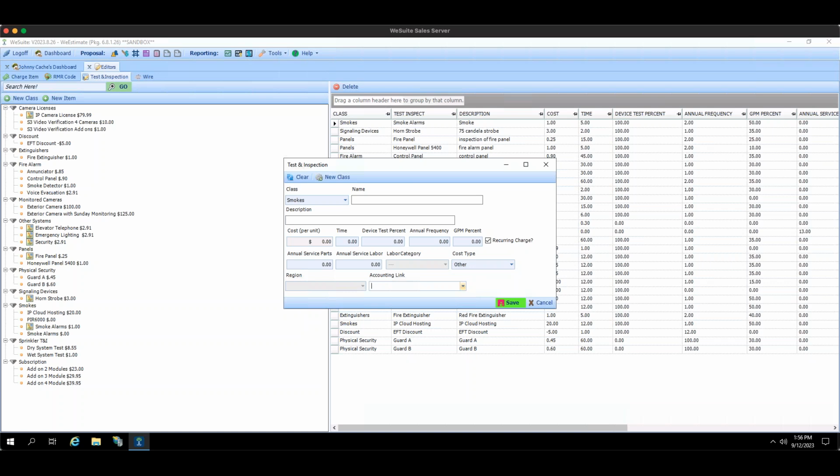So I didn't see a question come in. If we add a new RMR item, does it have to exist in Sedona first to be able to edit? Great question. No, it does not.